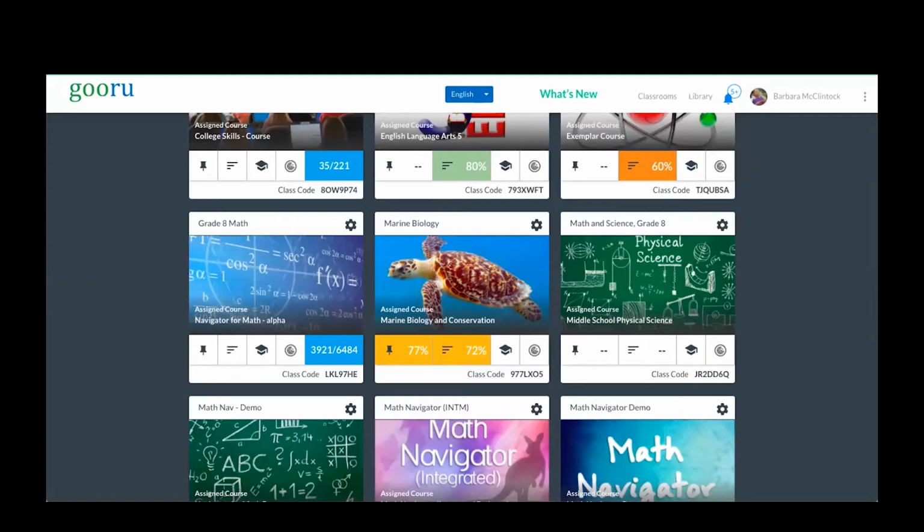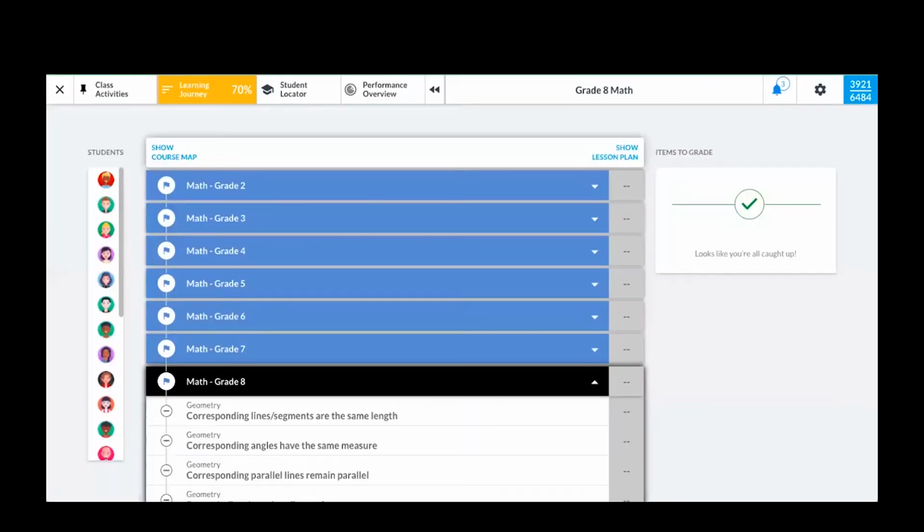Awesome. So I am back out as the teacher on my class cards here. When we were looking at the diagnostics, we were on our performance overview page or tab, which is this little guy here. To look at the learning journey, you're going to click on this little sideways bar graph, which is the learning journey icon.